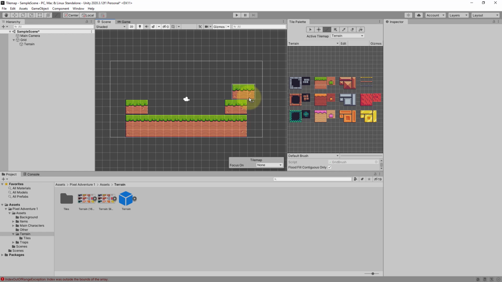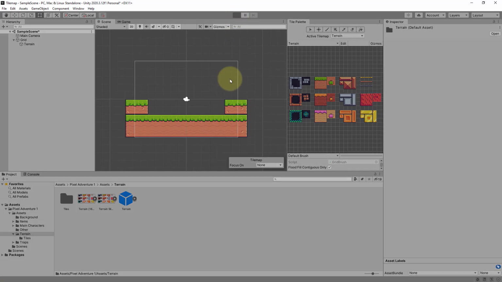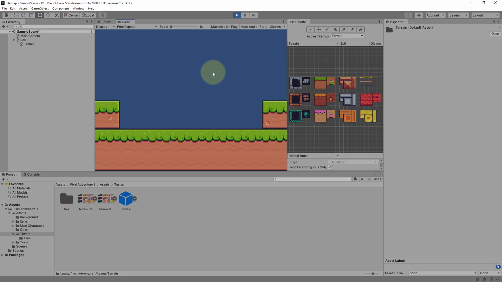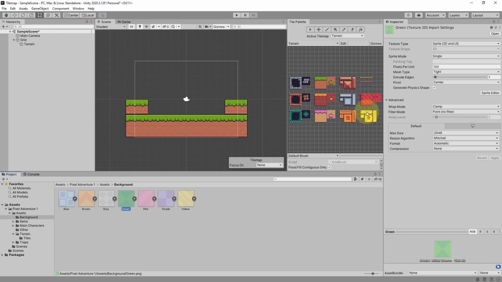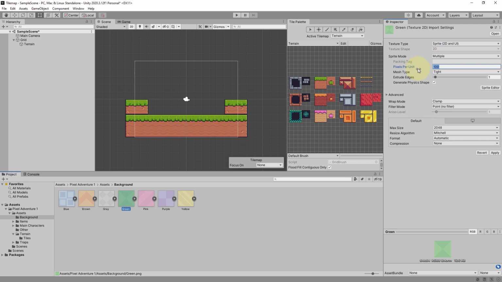And now let's say we also want to put a background in here, because this blue background by default looks boring. For this we have some more assets in the Pixel Adventure folder. In assets we have this background folder. And then choose whatever you like. I'm gonna use this green one. And we have to repeat the same process here. Set the sprite mode to multiple. Set pixels per unit to 16.